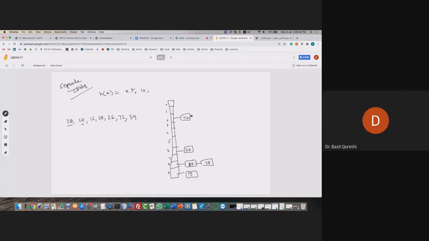72 and 39. All right. Now if somebody wants to search for some value, let's say I'm searching for 19, we simply use the hash code that's generated from the hash function. Now we go here, check this one, it's available. That's not what we're looking for. Go to the next one. So within just 2 searches, we got something like this.